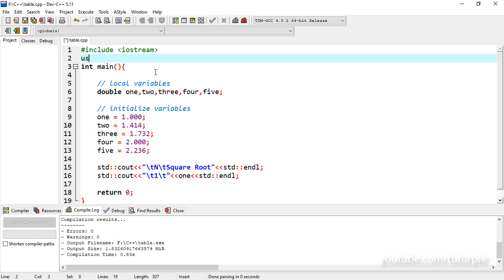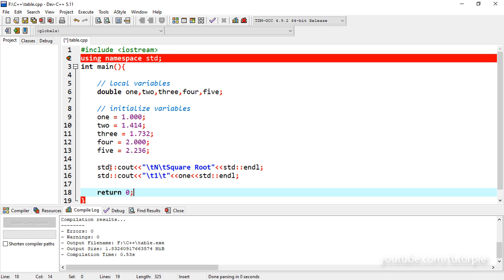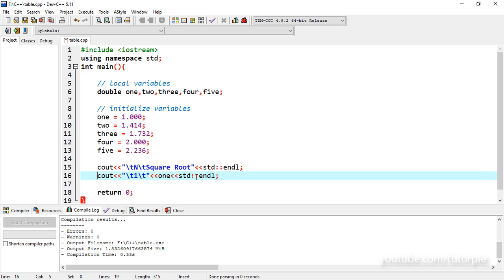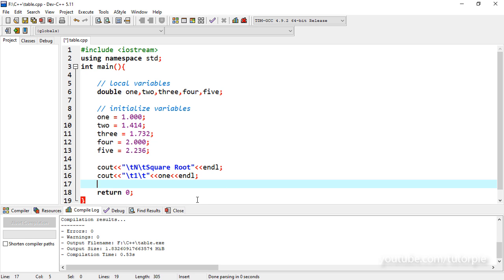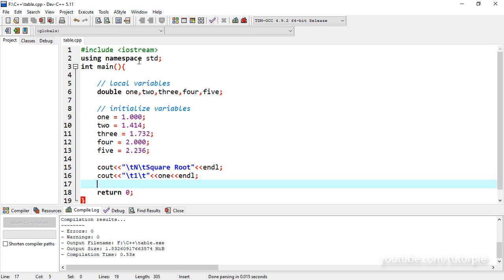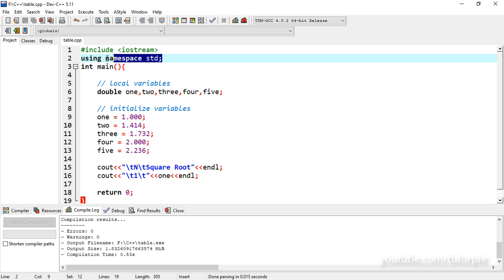So if you enter using namespace std here, you need to add the semicolon at the end. Now by adding this statement, you can prevent entering these. So now you can remove these std double colons from your code like this. And let's compile this and see how it works. And you can see it works. So just use using namespace std. So that's the meaning of that.